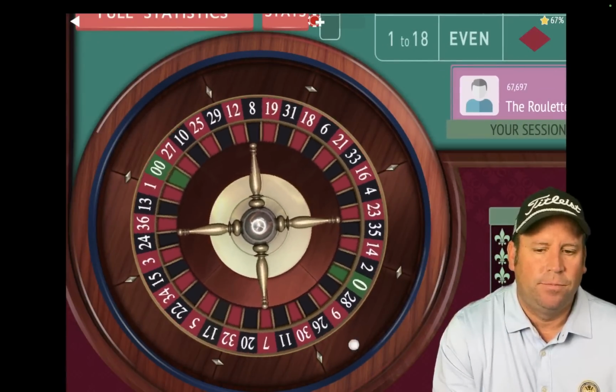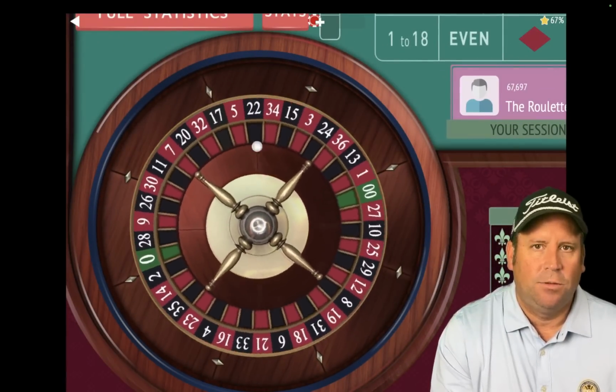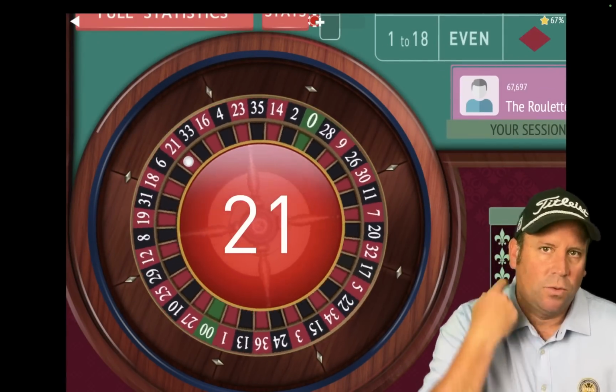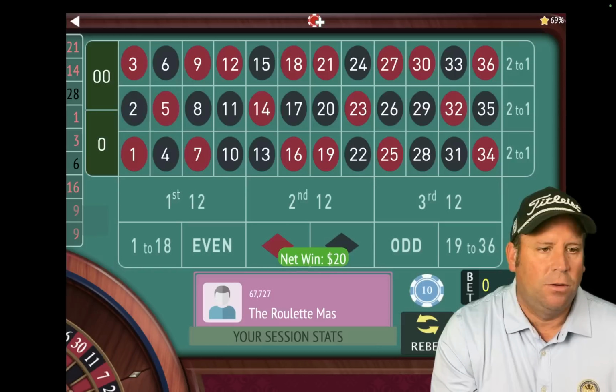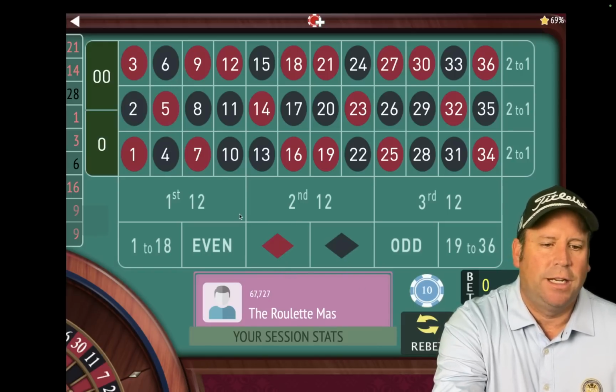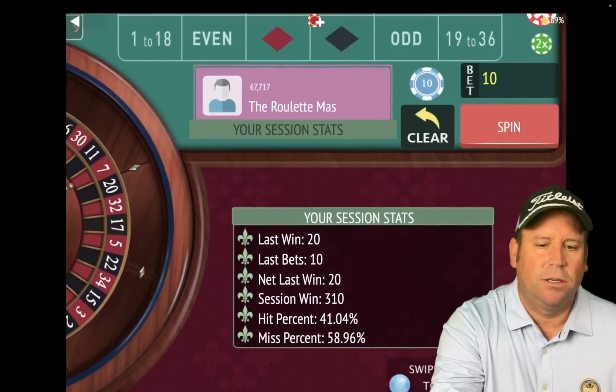Here we go. Let's see what we get. That's a 21 red. All right, and we hit it right out of the gate. So now the last three are 21, 14, and 28. The first 12 is not included in those three, so we'll start on that.